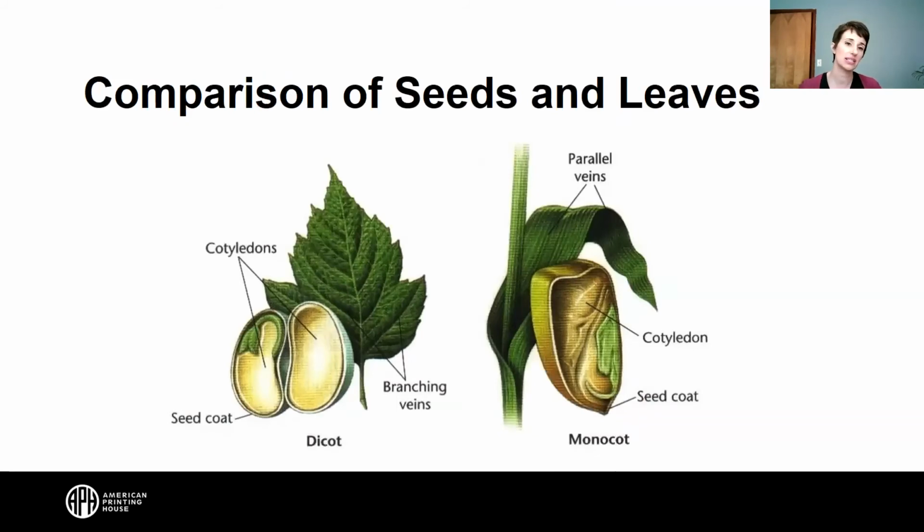Comparison of seeds and leaves. Here it is. What you know. This is an image showing dicot and monocot leaves and seeds. A tactile graphic is needed. The image is needed to answer comparison questions. So let's pause for a few minutes to think about planning, designing, and layout. Type your ideas into the chat. Participate. Talk it out.